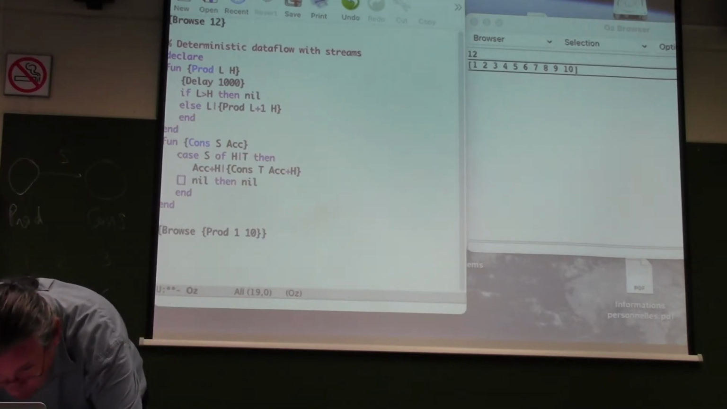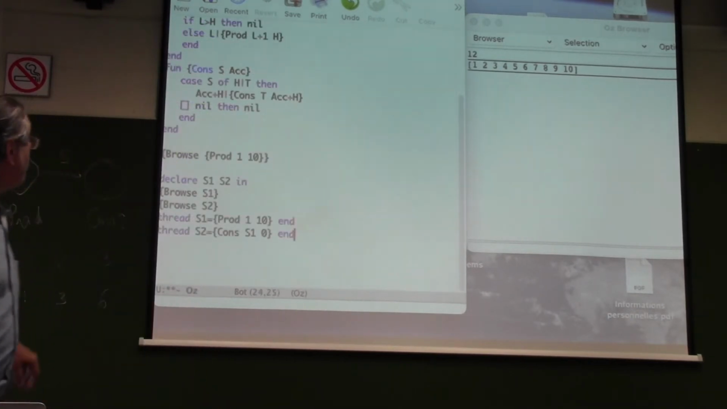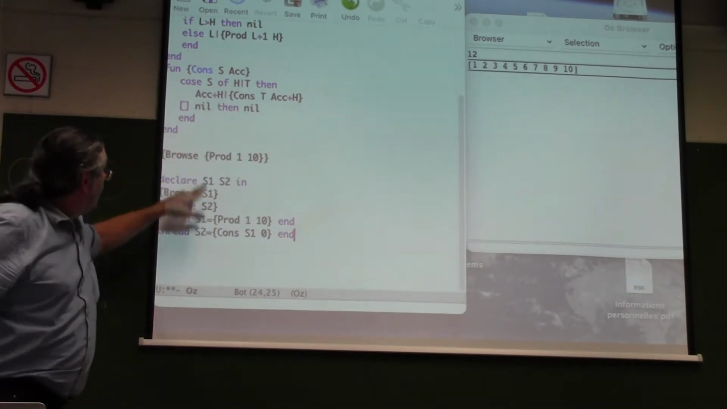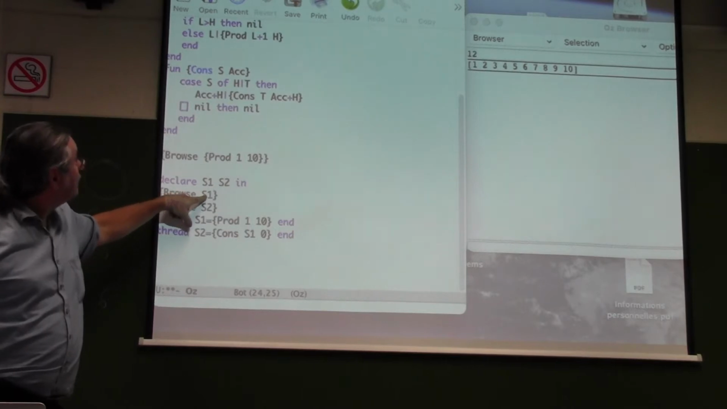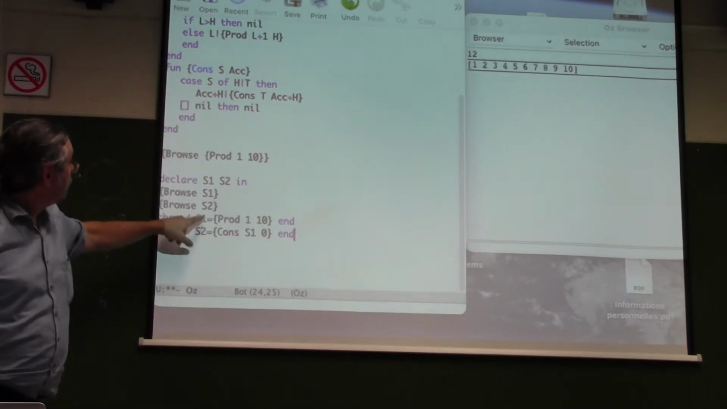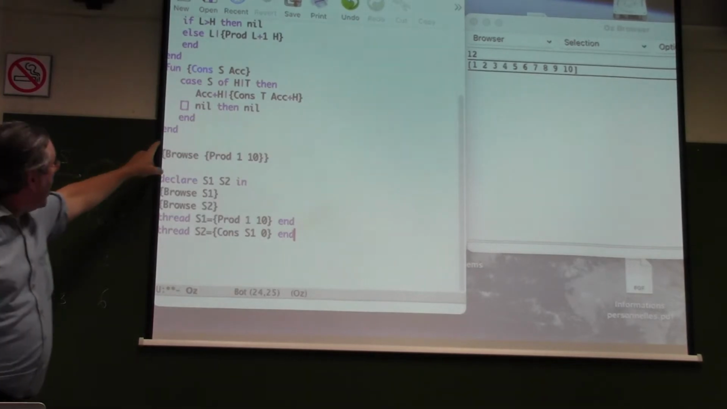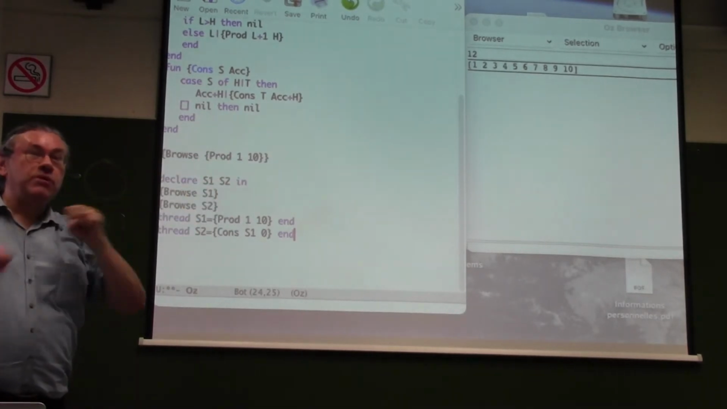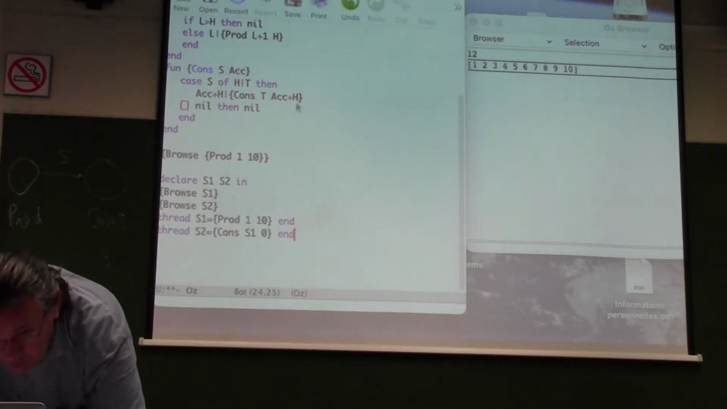Okay. Let's now run this concurrently. So now I have the same program as before, this producer, and I'm going to display the results as the producer runs. Remember, before we had to wait 10 seconds, and then we saw everything. But when we run this concurrently, it's going to run differently.